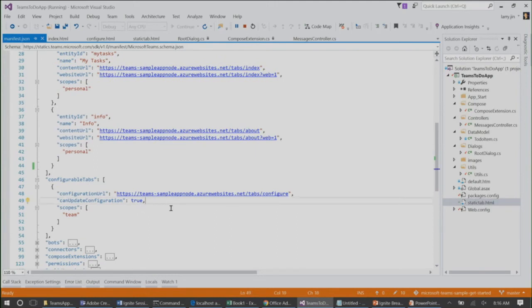The configurable tab doesn't just point to the URL that shows up in the tab. It actually points to a config experience, because what's happening here is when a user configures a tab in a channel, they see in a window the content that they want to configure. And so this URL in this manifest is pointing to that content.